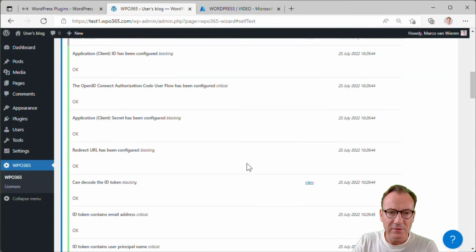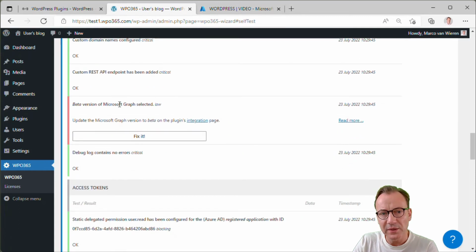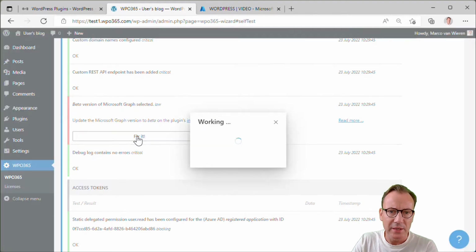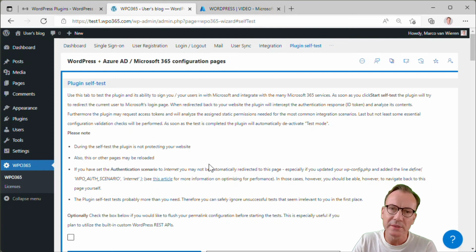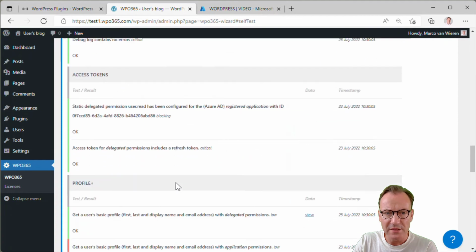If we look at all the tests that have been executed and that have passed, I can see that one test didn't pass, and it says it's recommended to select the beta version. Really? Select the beta version? Yeah, I think in this case it's okay. So I click to fix it, and now the plugin will configure itself to use the beta version, and the test should pass.